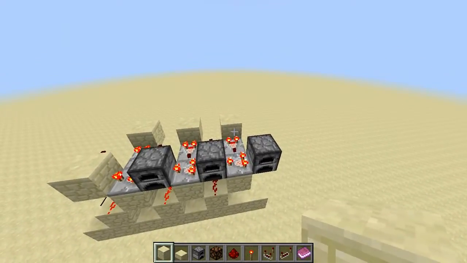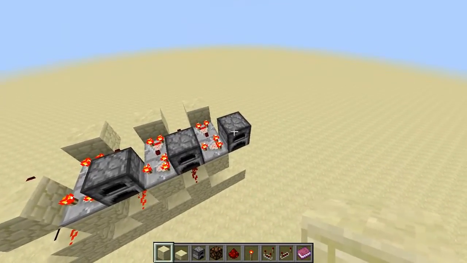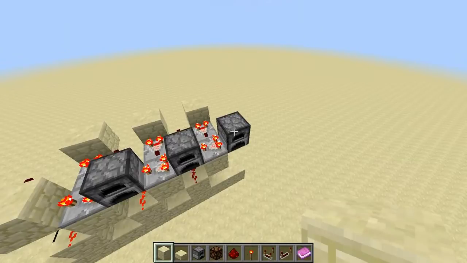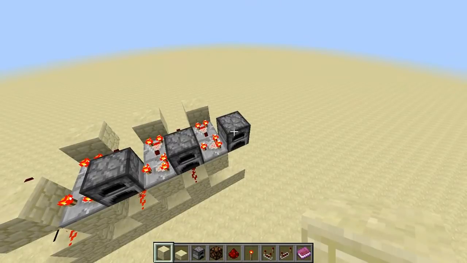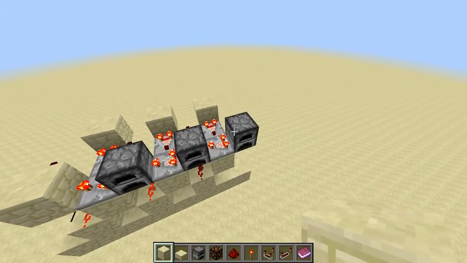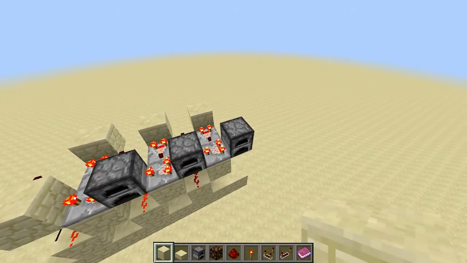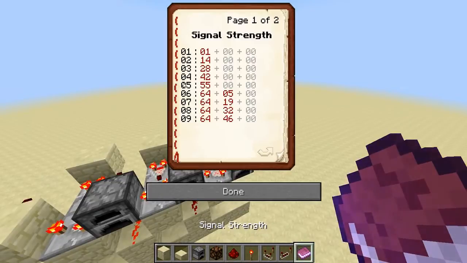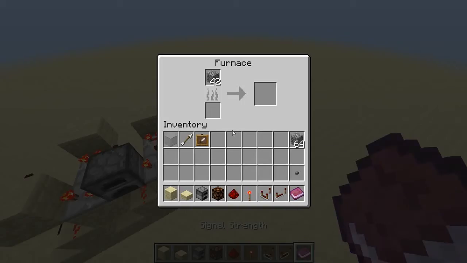Well, you take the digit you want to encode, and this furnace has to output a signal strength corresponding to this digit plus 1. For example, here the first digit is 3, so it has to output a signal strength of 3 plus 1, so it's 4, and it corresponds to 42 items.